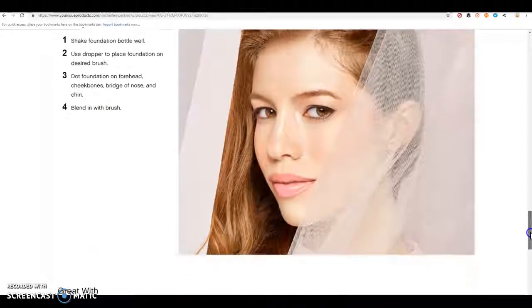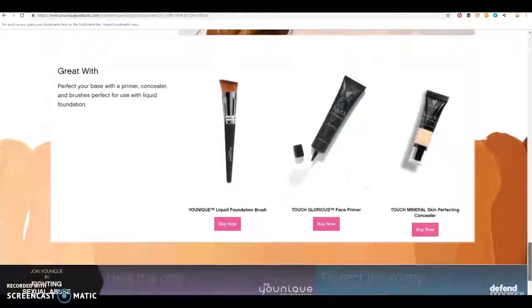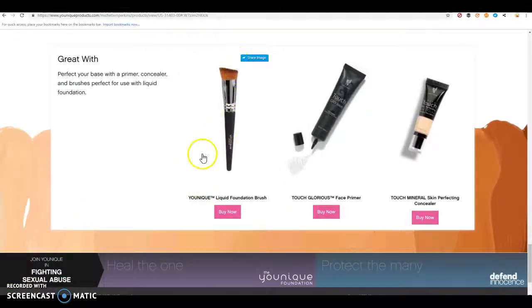There's the how-to on how to apply, and there's the great with. Y'all know that this brush is the softest, most amazing flipping brush that you have ever used. Don't even lie, you know it is. So there's that. There's your primer that you want them to use with it. There's your concealer that most of them are going to need with it. So boom, right there, there's your upsell.